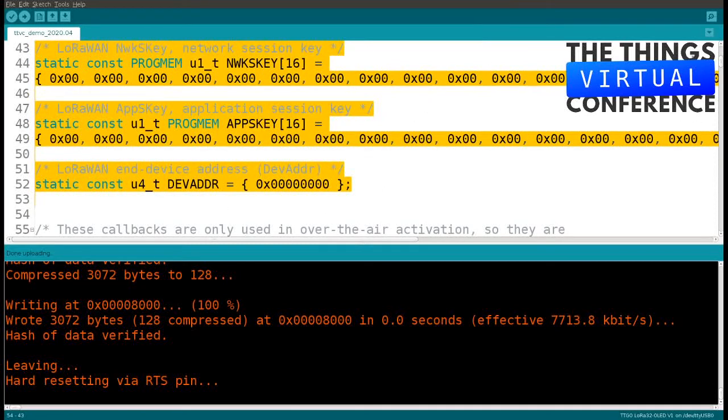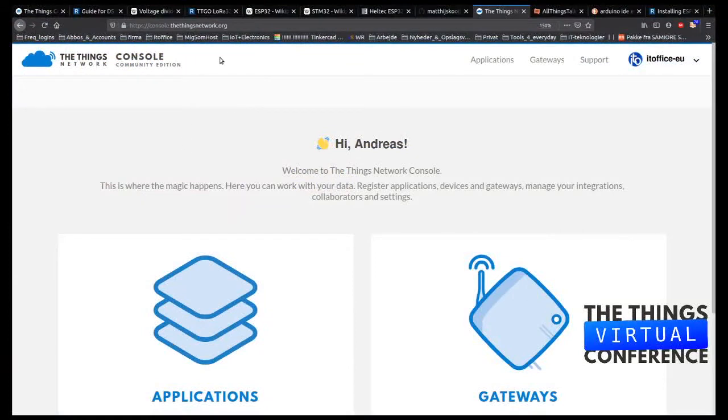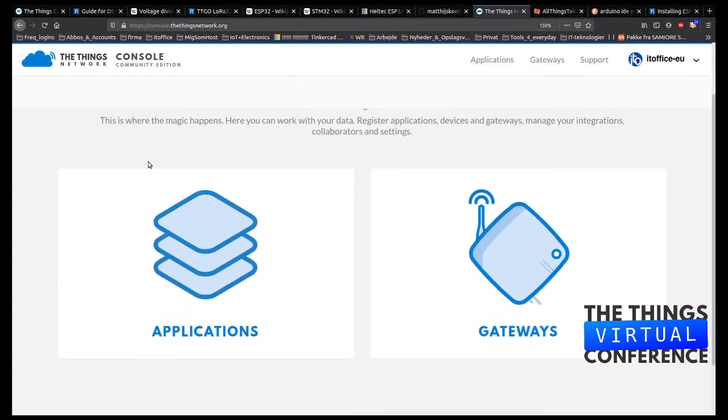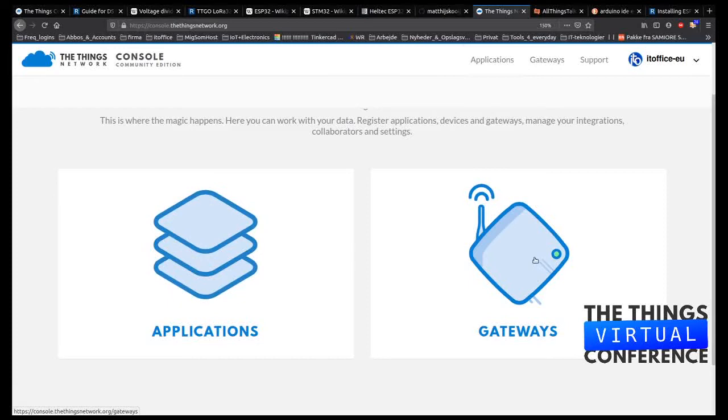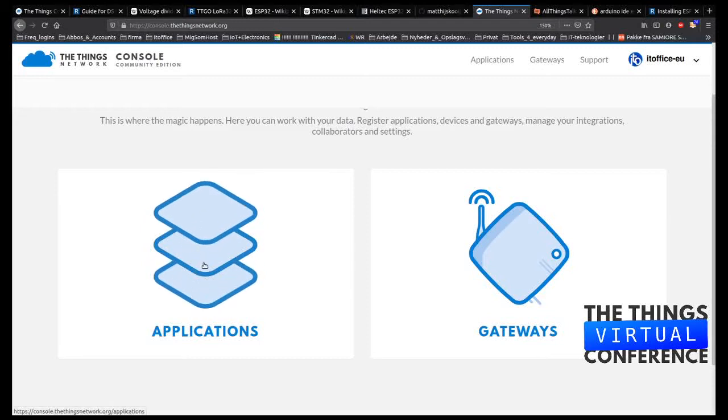So let's log in, let's log out and log in. I have the app here. You would normally end up like this. One second. So here, when you log in, when you have an account, you would end up with this, for instance. Applications, gateways, that's the same buttons down here. I will leave gateways out for today. And let's go on to applications here.